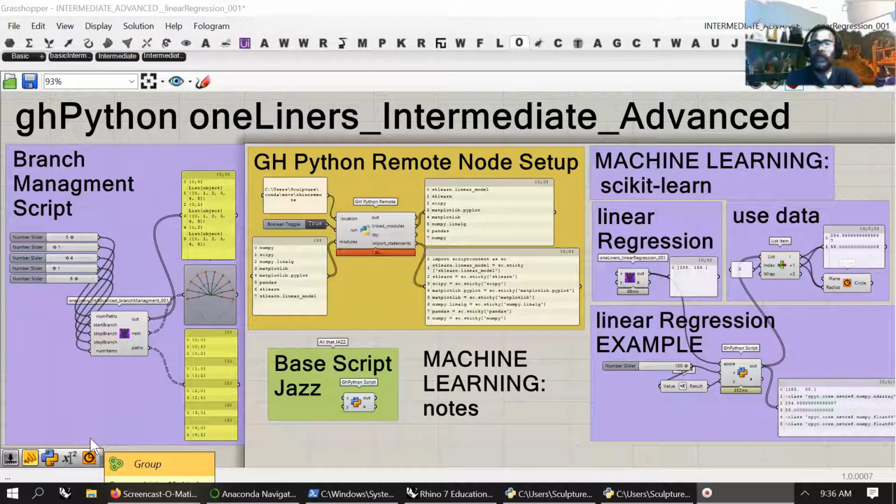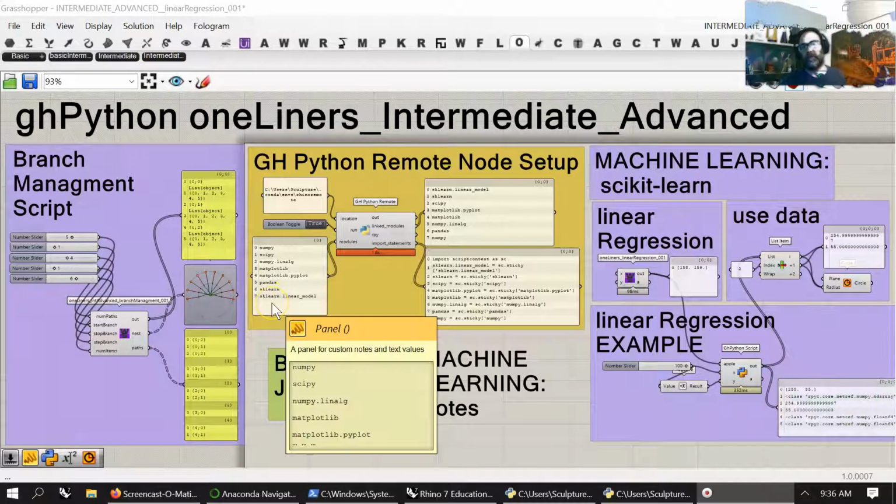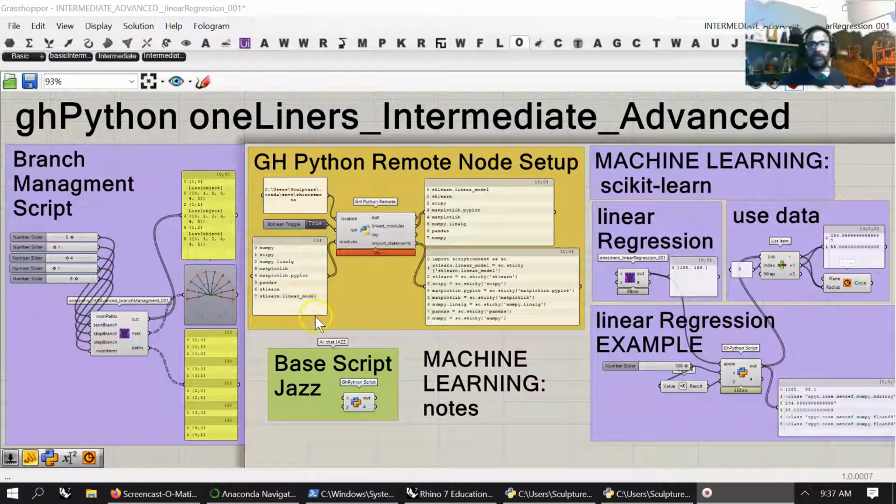I am going into the Intermediate Advanced section of the one-liners for Python as applied to ghPython remote nodes in Grasshopper for Rhino 3D. So that's it in a nutshell. As I enter this chapter, I'm going to be importing more libraries, and this is Scikit-learn, sklearn, and scikit-learn linear models. I'm going to be using linear regression in an example.